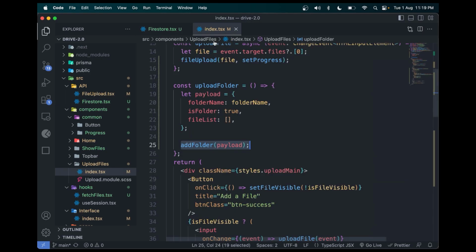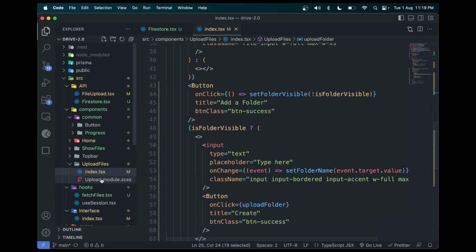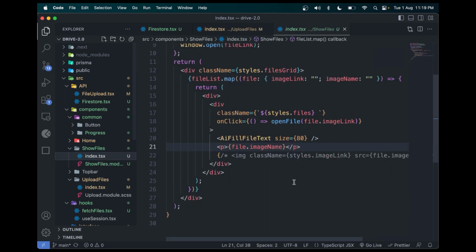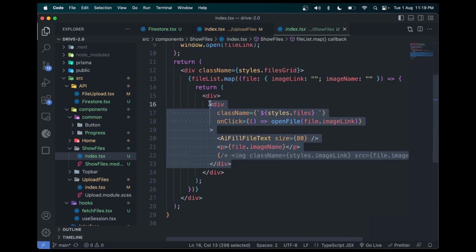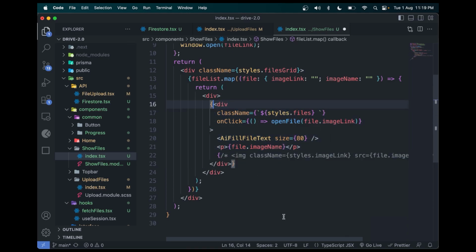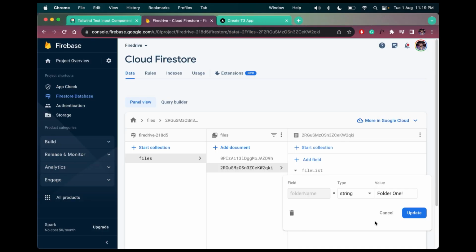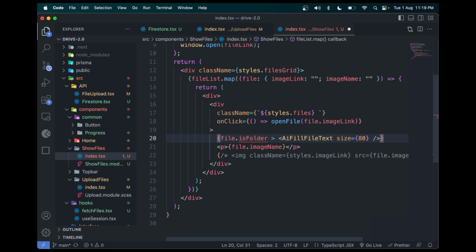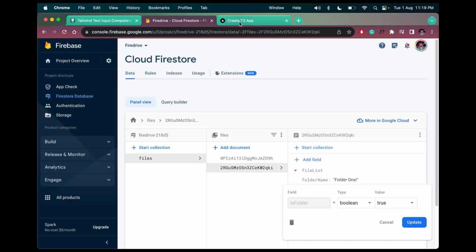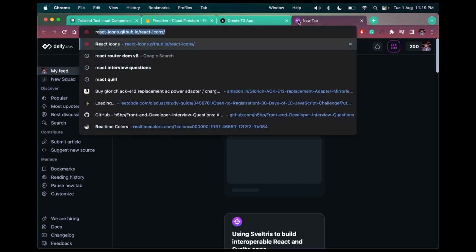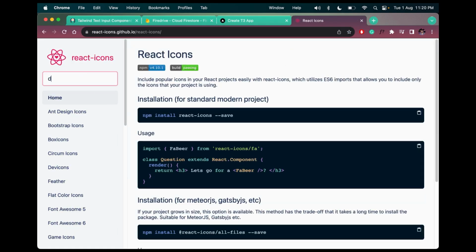So now we have to come here, not here in the show files. So we need to just make a difference between these things. So by the way, 1 second. Okay, this is an AI fill file text. So if the file dot, what is the name, is folder, if it is true, it means it is a folder. So in that case, we need to show a folder icon. So let me open React icons, search for a folder icon here.